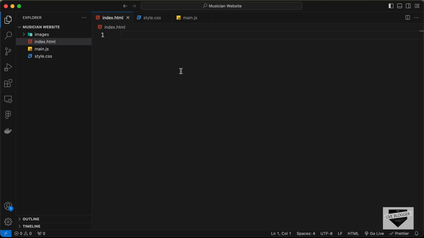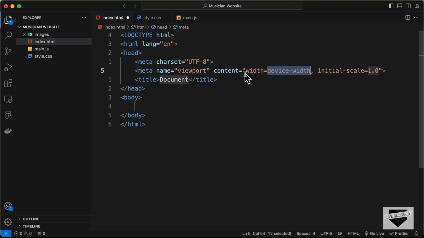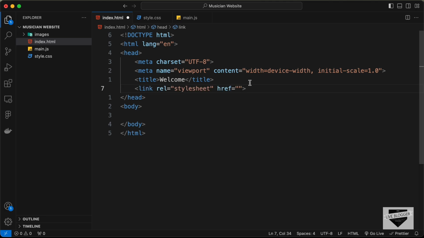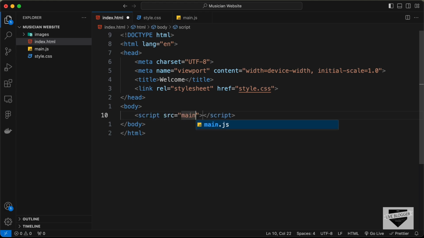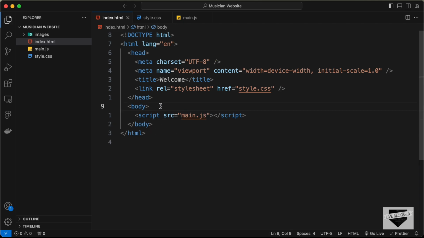Now in VS Code, you can just type exclamation and press tab, and you will have this basic HTML5 code. Now here for the title, let's type welcome. Now here let's link our CSS file, so we can just type link and press tab. And here in the href, let's type style.css. And here in the body, let's type script:src and press tab. And here let's type main.js. So we have linked our CSS and JavaScript files to the index.html file.